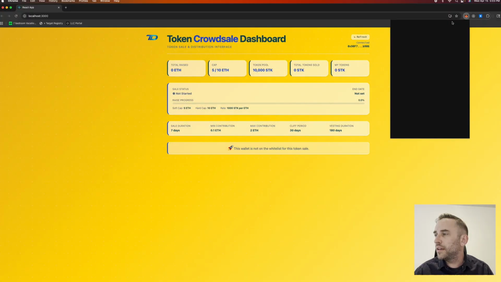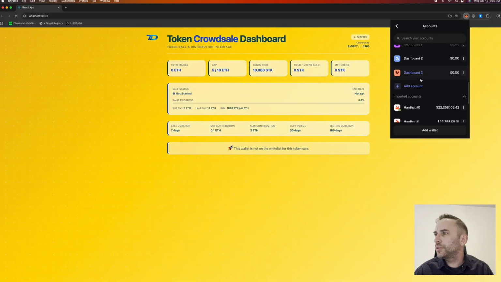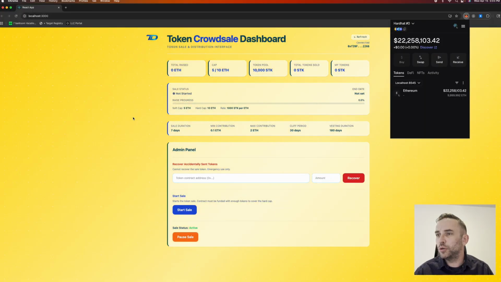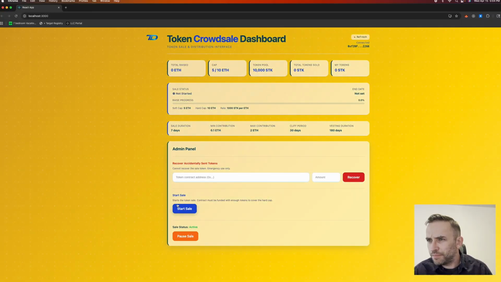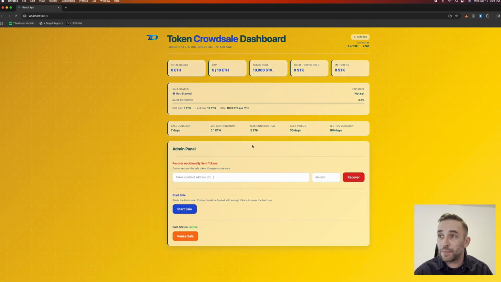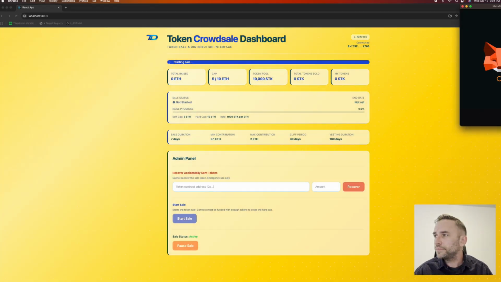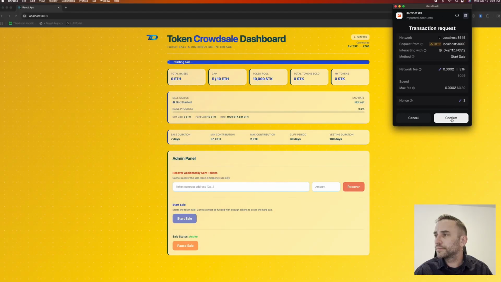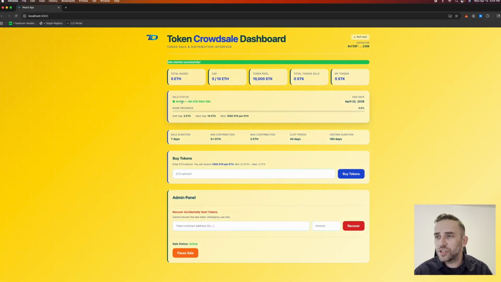So let's go ahead and hop onto the deployer wallet. There we go. And now this is where you can actually get started. So this is what actually starts the token sale. The contract must be funded with enough tokens to cover the hard cap. That's what we just talked about. So let's go ahead and start the sale. All right, confirm. Now the sale is officially started. You can see the countdown here.